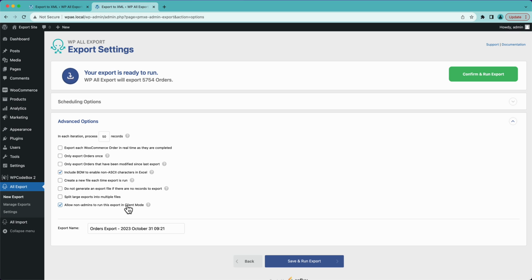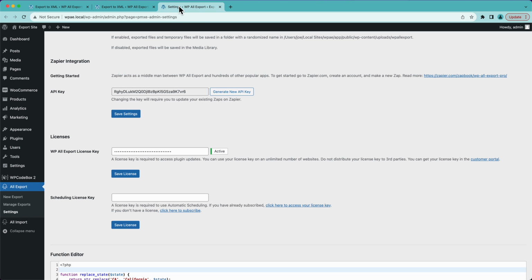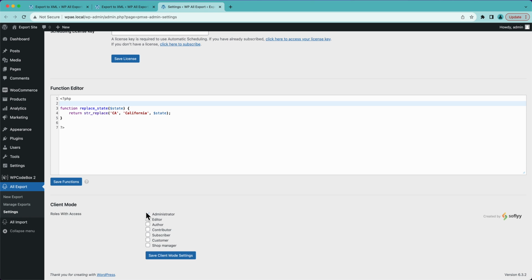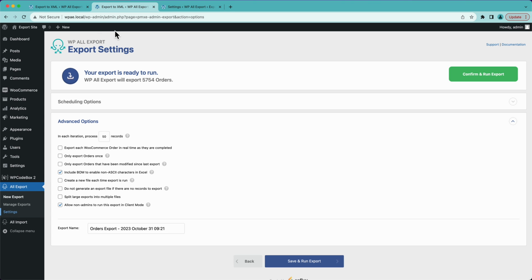So the way this works is you go over here to your settings, scroll down, and then these are the roles with access. So you create a user role, you tell them they have access to client mode for WPL Export, and then when they log in, they'll see the little WPL Export thing over here. And for every export that this is checked on, that user will be able to see that export in the Manage Exports page. They can't edit it, but they can run it. And so that way you can let them run these exports and get the pre-configured data without letting them run PHP, right? Pretty cool stuff. Okay, so that's about it for this page.